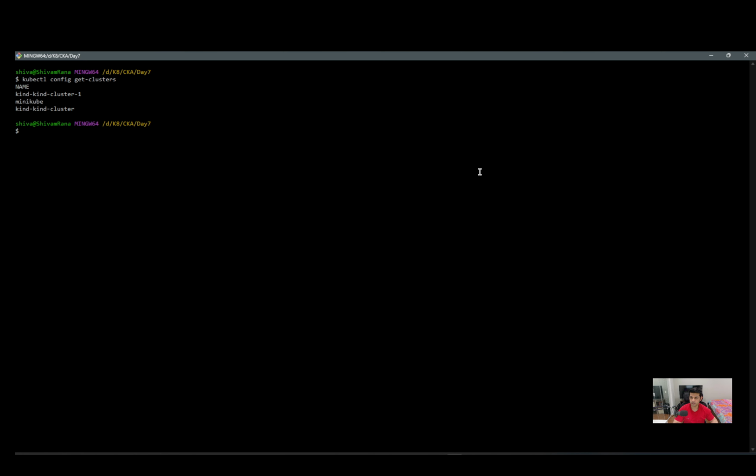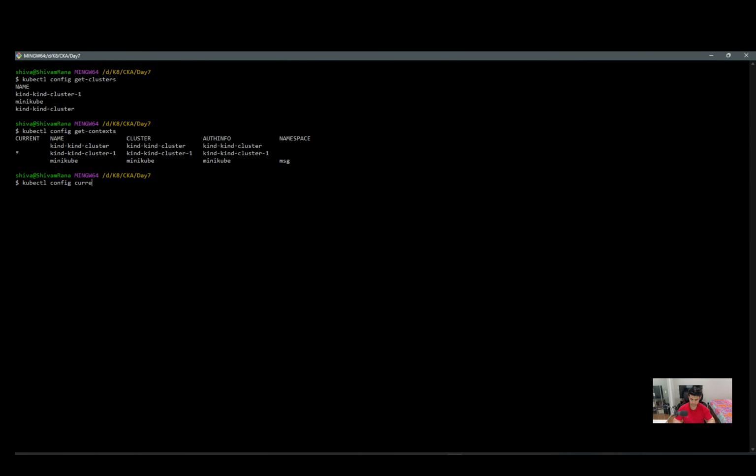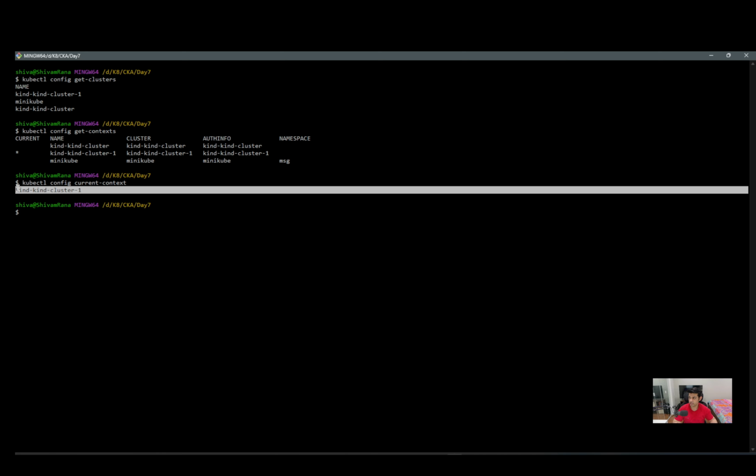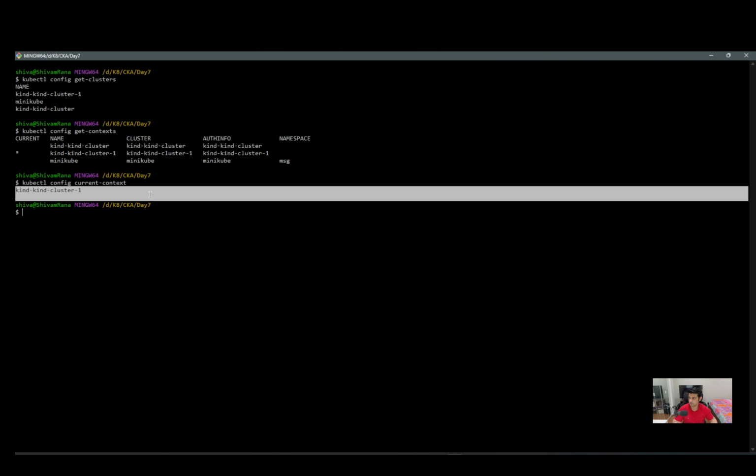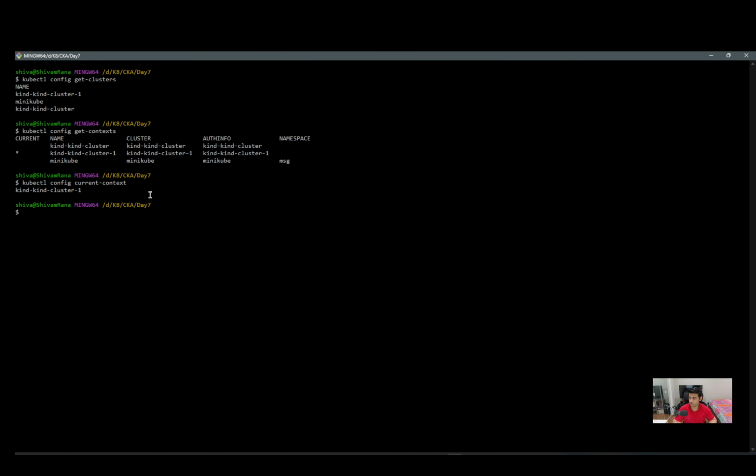Now let's understand context. A context tells kubectl three things: which cluster, which user, and which namespace. Each row here is a different connection profile. This line right here decides where your command goes. If this says production, your next delete command goes to production. Assume you have two contexts, kind cluster and kind cluster 1. Now let's switch context and we'll see this in action.